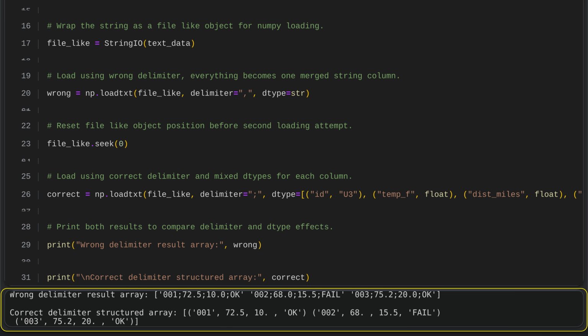This script shows how delimiters and data types affect loading text data with NumPy. When a semicolon-separated string is read using a comma as the delimiter, the entire row is incorrectly treated as one long string. After resetting the input and using the correct semicolon delimiter, the data is properly split into columns. By also specifying data types for each column, such as strings for identifiers and status, and floats for temperature and distance, NumPy creates a structured array. The comparison makes clear that choosing the right delimiter and data types is essential for accurate data parsing.